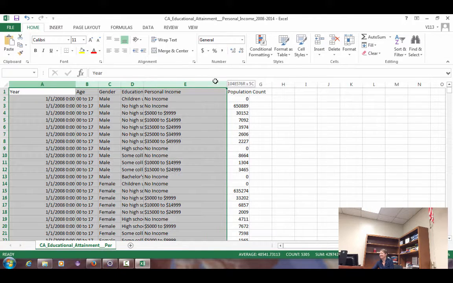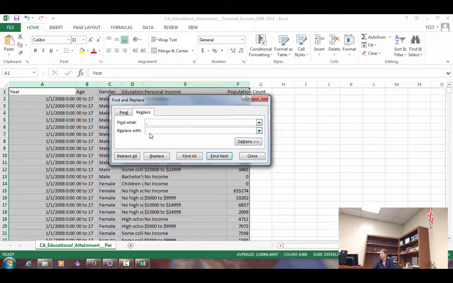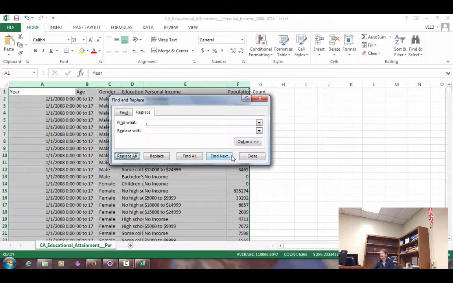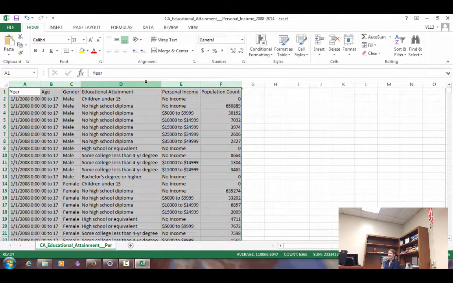Find and select, replace, and replace the comma with nothing, replace all. Actually, 263 replacements. Those are the commas in educational attainment. Like I said, we could have read it in differently, but it's easier to change the file.